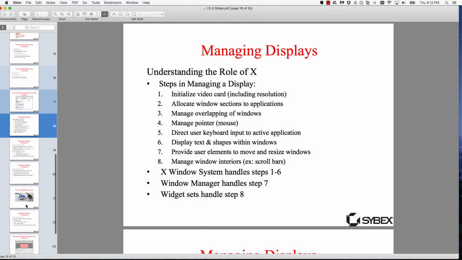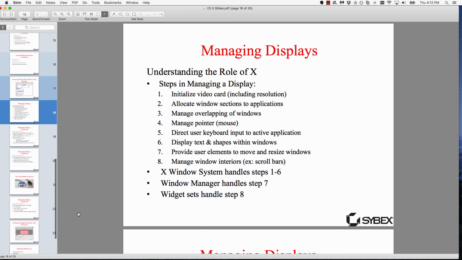Okay, so kind of wrapping up the lecture here, we're going to talk about displays for a second. I had mentioned that X is our windowing system, so that's what shows us the GUI. So what all steps are involved in managing a display? What needs to take place? We need to initialize a video card and be able to set its resolution, right?